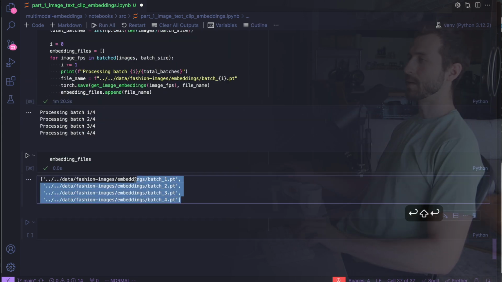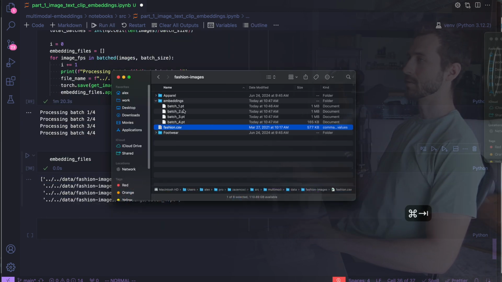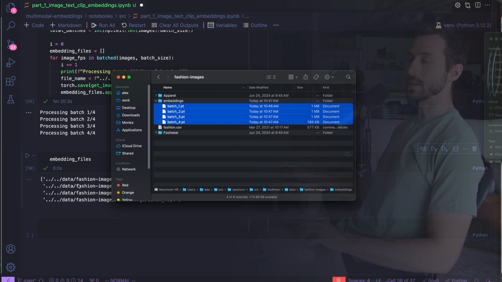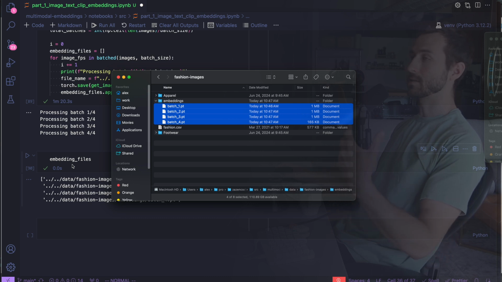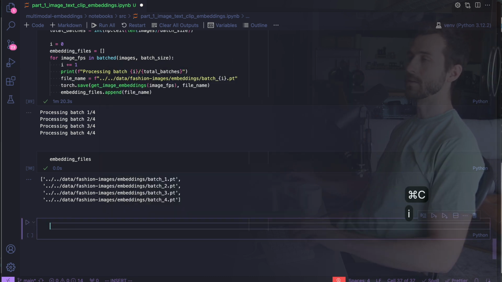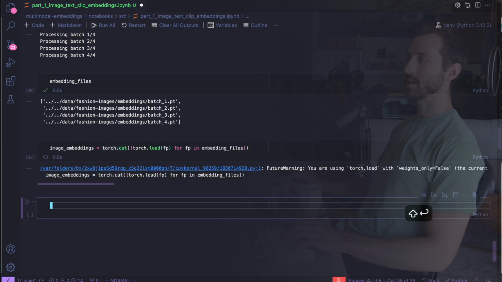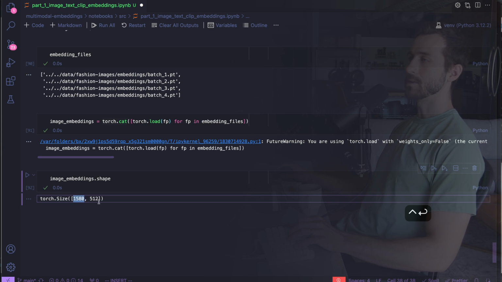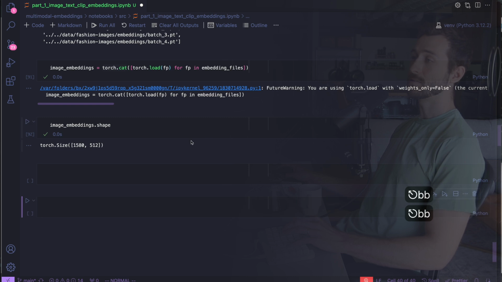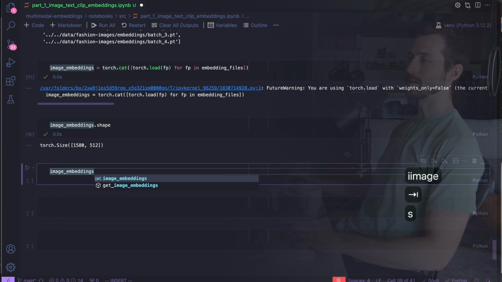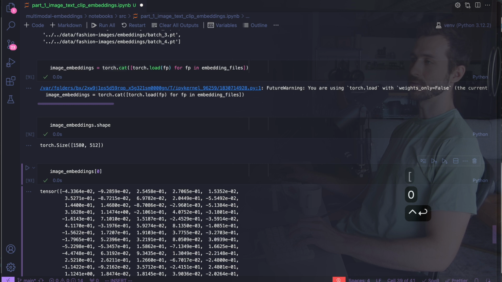Now I have all of my embedding files here, and I can look at them on my system. They're each about 1 megabyte, so the data is really not all that big, but it's nice being able to run this computation ahead of time, and then I can just load them later instantly. And the way I can load them is by using torch.load. And after loading all of them in this loop, I concatenate them using torch.cat. And the result is that I get an image embeddings vector with this shape. So I have about 1,500 samples, and each of them have a dimension of 512. And these are our clip embeddings. So if I print the first one, it's going to look really familiar to what we were seeing earlier.